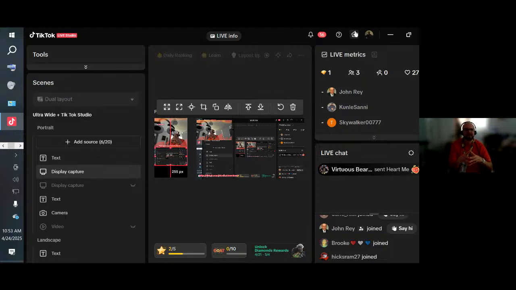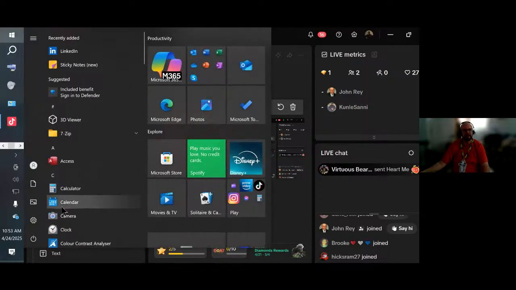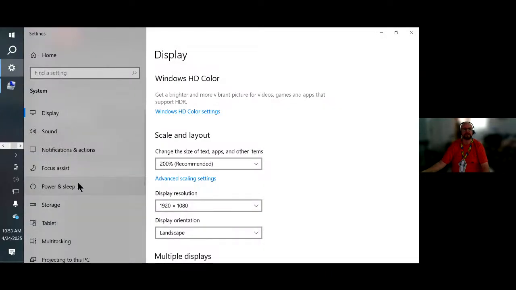So that's a little bit about the computer that I'm using the TikTok Live Studio on. It's a Windows 10 and 11 Surface Studio 2. The Surface Studio 2 shipped with Windows 10. I decided, since it's capable of running Windows 11, but there are certain things about Windows 11 that I'm not completely sold on at this point.